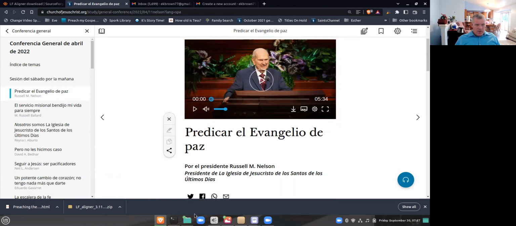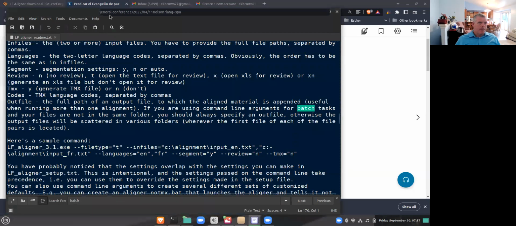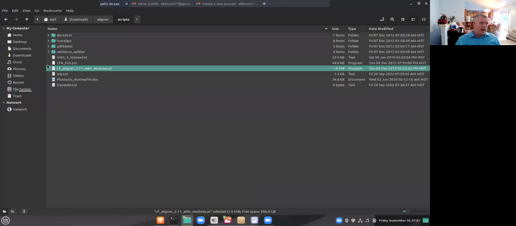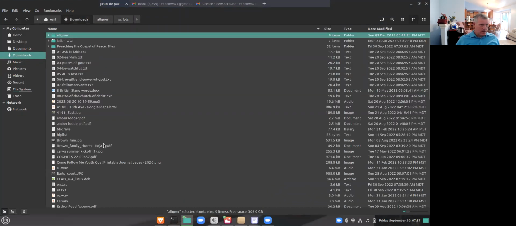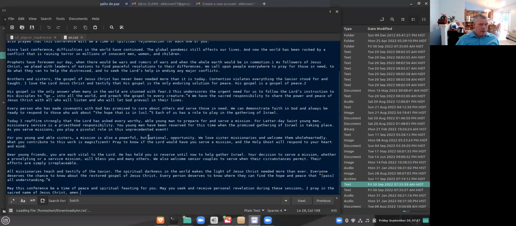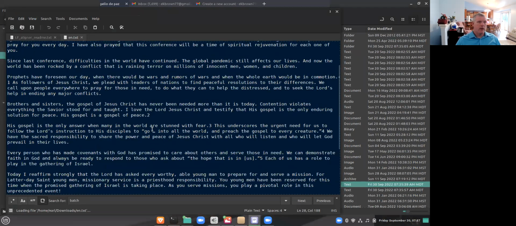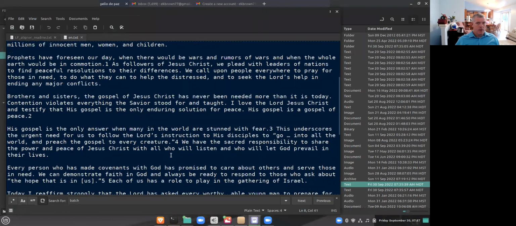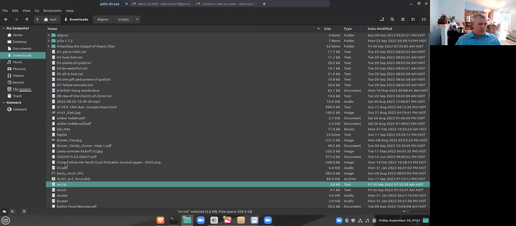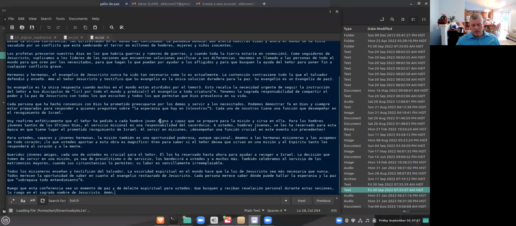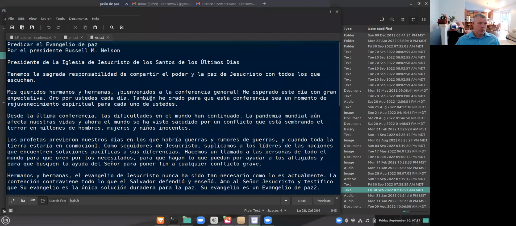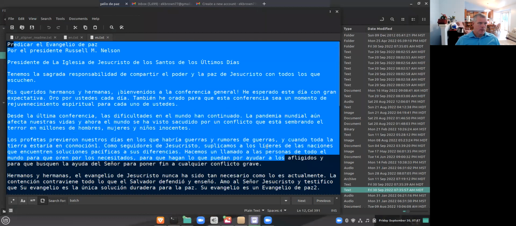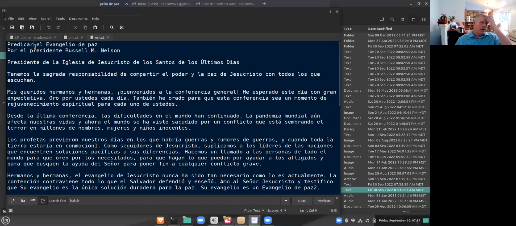So I've already scraped those out as TXT files. Let me show you what those look like just real quick. Here is the English version of that talk, just in a TXT file, preaching the gospel of Jesus Christ, or the gospel of peace. There it is, all the way down. And I have the Spanish one already scraped out into a TXT file as well, right in there. Okay, predicar el evangelio de paz.